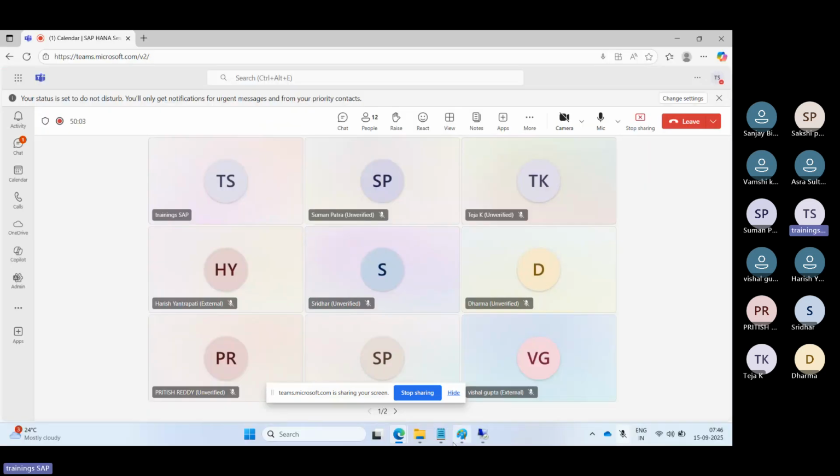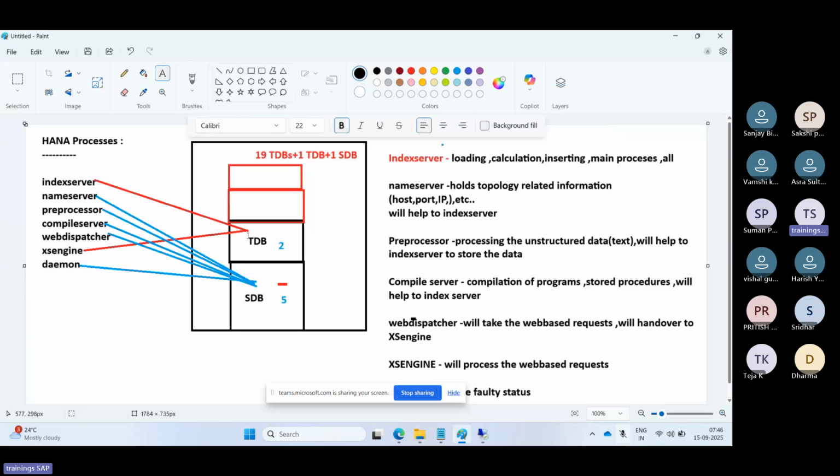Also, for the tenant databases, every tenant has an index server. That's why applications will always point to the tenant database only. Every application will connect to the tenant databases. So each tenant has its own index server, and it will store the data. Sir, everything is in the tenant databases.